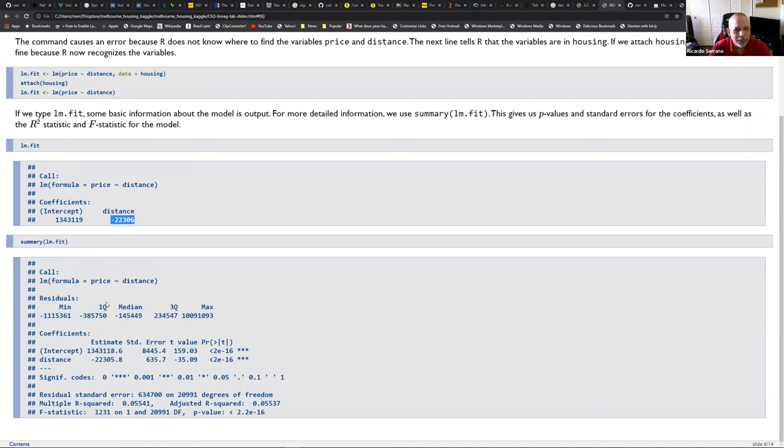Okay. So the first thing that you can notice in the summary is the residuals. The residuals are the errors. When you have that line and you put the points, and I will show you the graph in the next slide, each of those points has a distance between that line and the point, and that's the error.